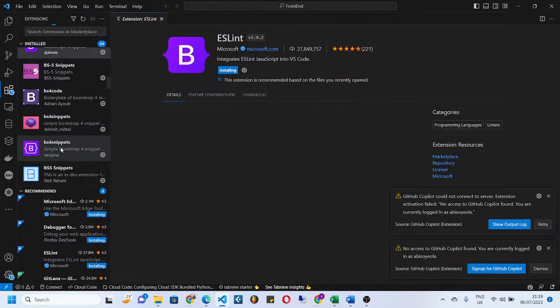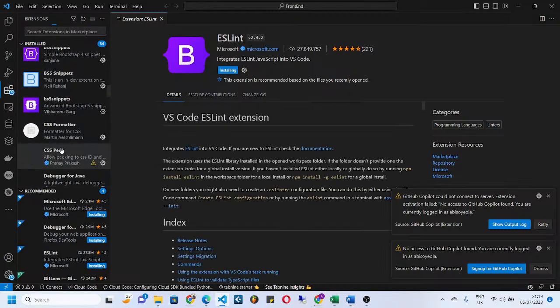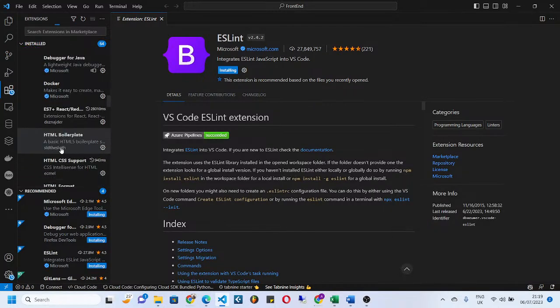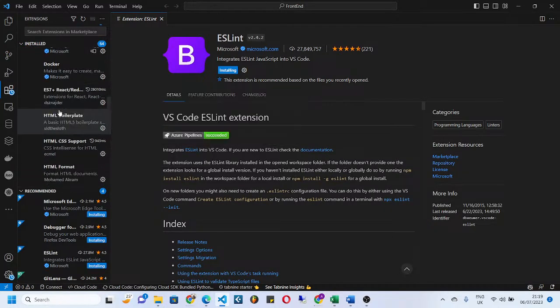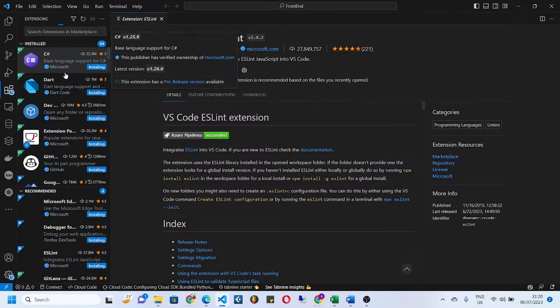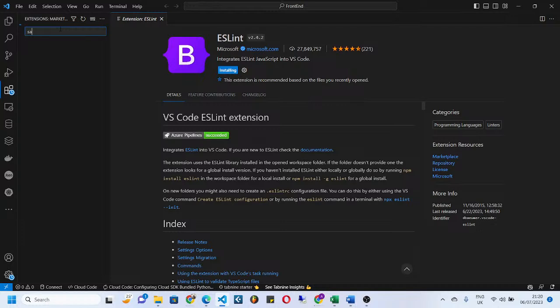Now, another thing that I want you to install is HTML5, HTML, I've installed it. I've installed mine. So install JavaScript, HTML, CSS. They are very important. Another one that I want us to install is SASS. I'm going to search for it. It's called SASS.